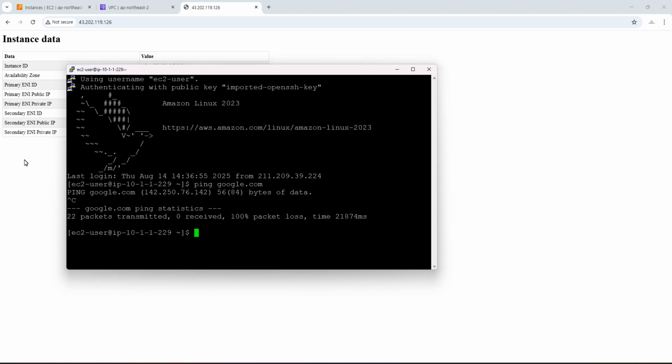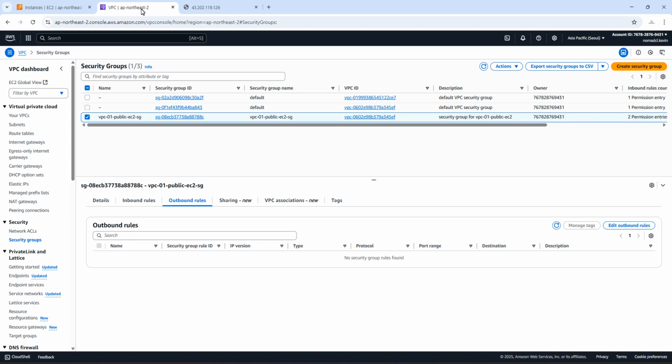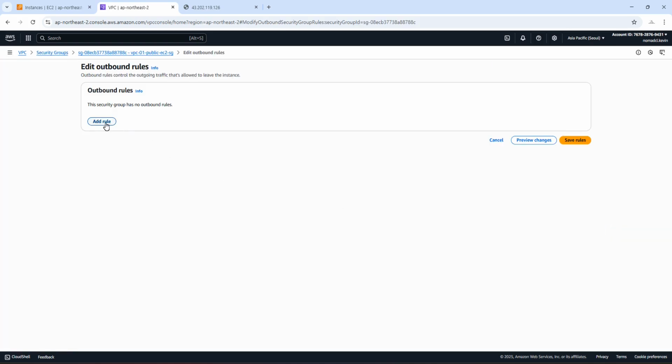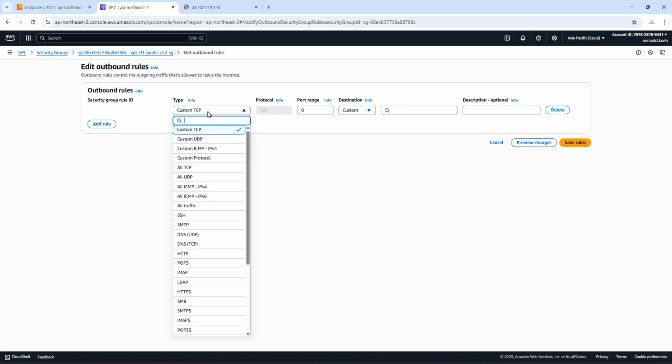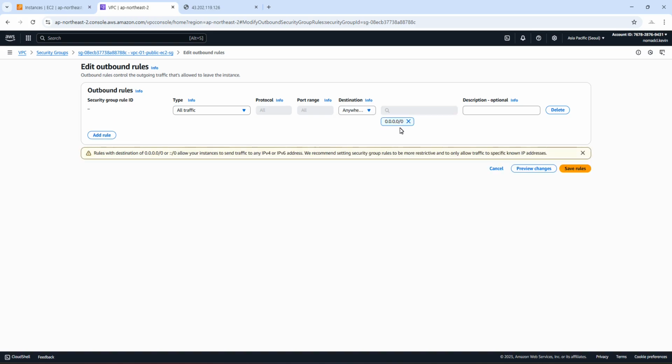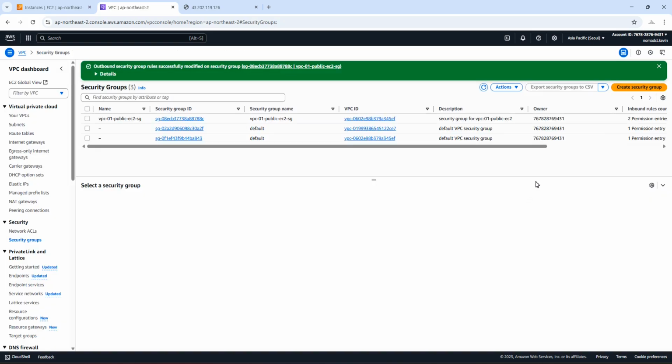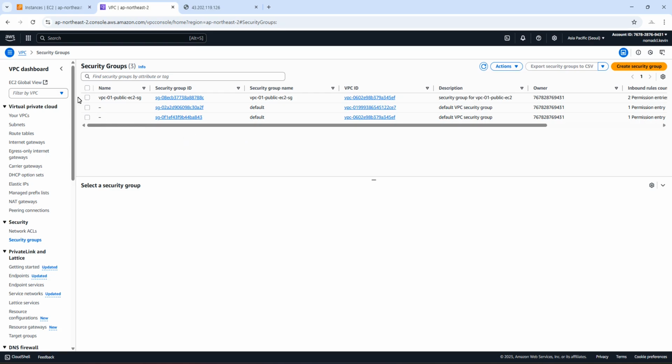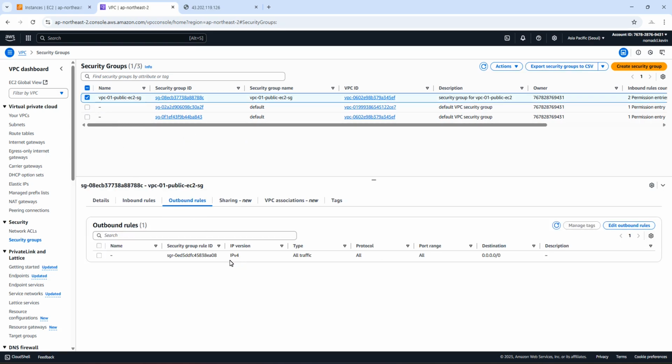Go back to the security group screen, select the group and go to the Outbound Rules tab, click Edit Outbound Rules. Click Add Rule, select all traffic for the type, protocol, and port will be set to all automatically. Set the destination to anywhere IPv4, then click Save Rules. Back in the Security Group's Outbound tab, you can see the outbound rule has been restored and all traffic is now allowed to go out.